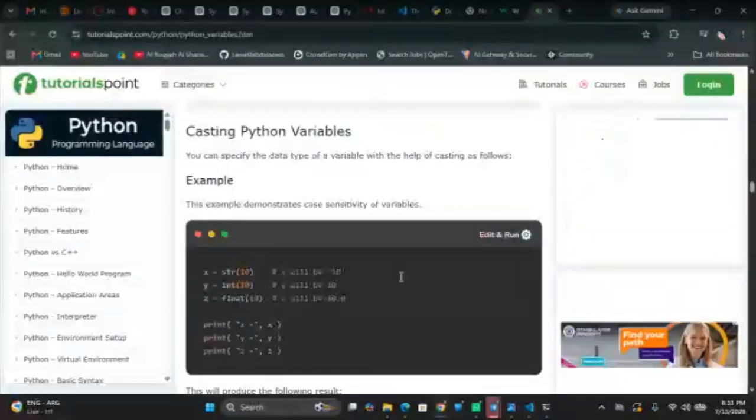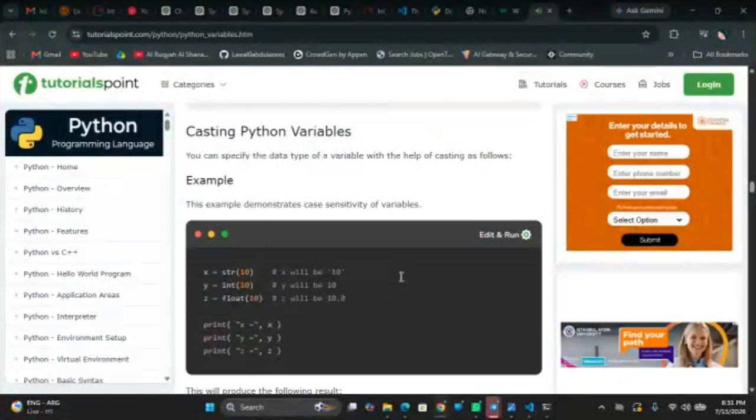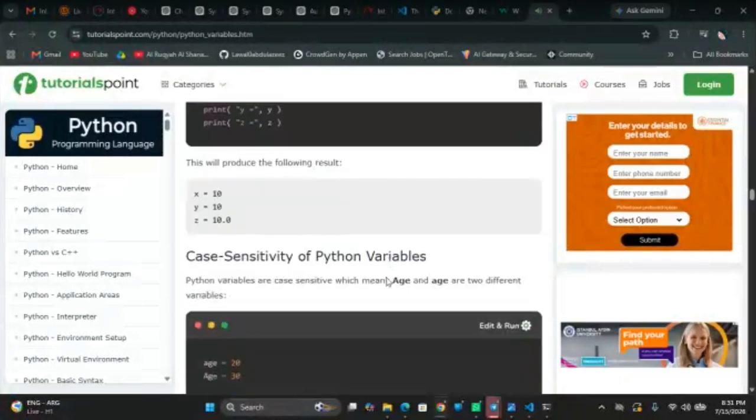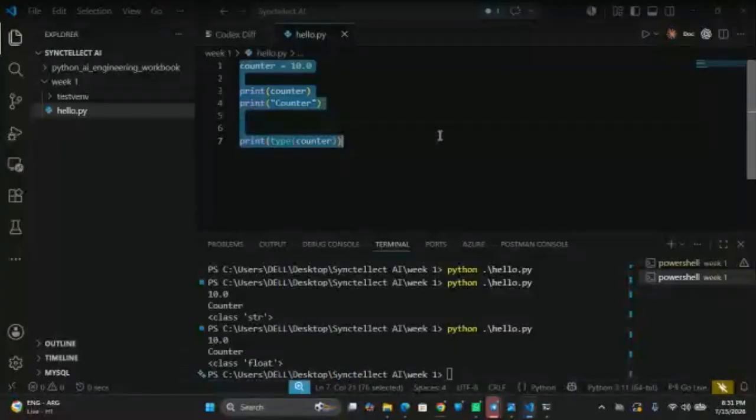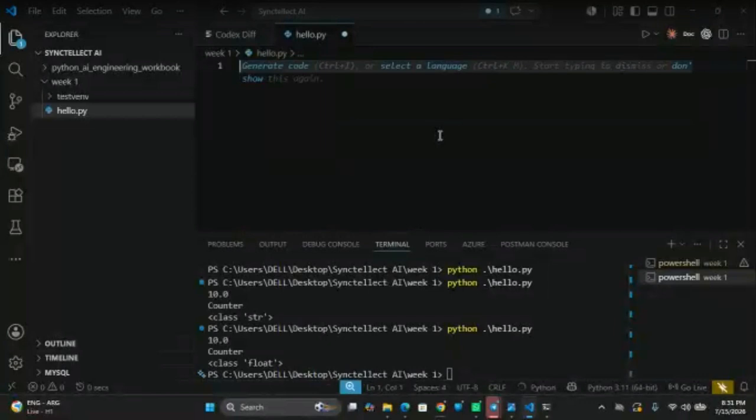So casting: you can cast from one data type to the other. It has some rules, by the way. There are some things that we cannot cast, and there are some things that we can cast. Let me give us examples.